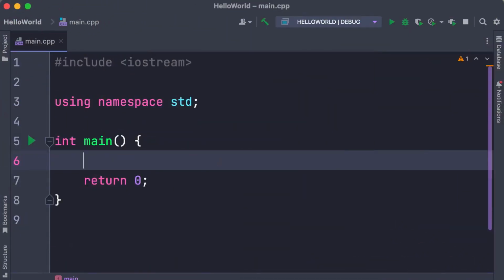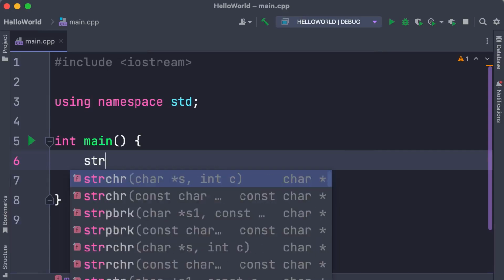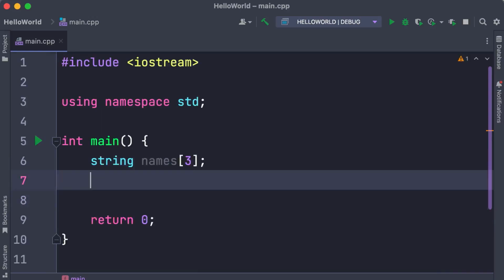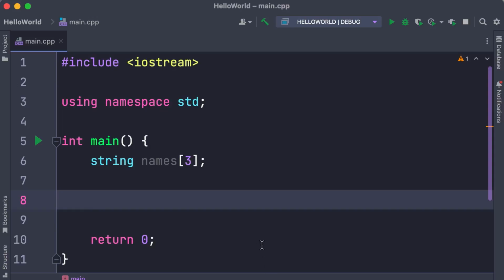All right, for storing these names, we need a string array. So string, we're going to call that names. So note that here we are using a plural name. Then here we have to specify the size because we don't have the initial values, right? So here's our array.